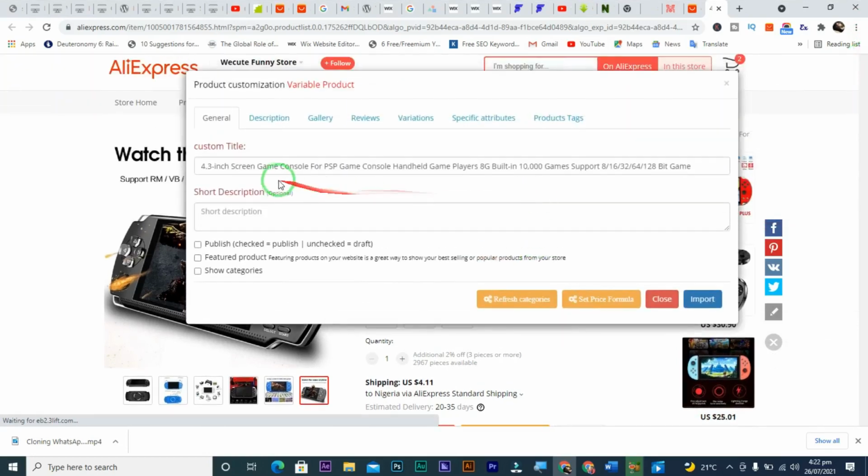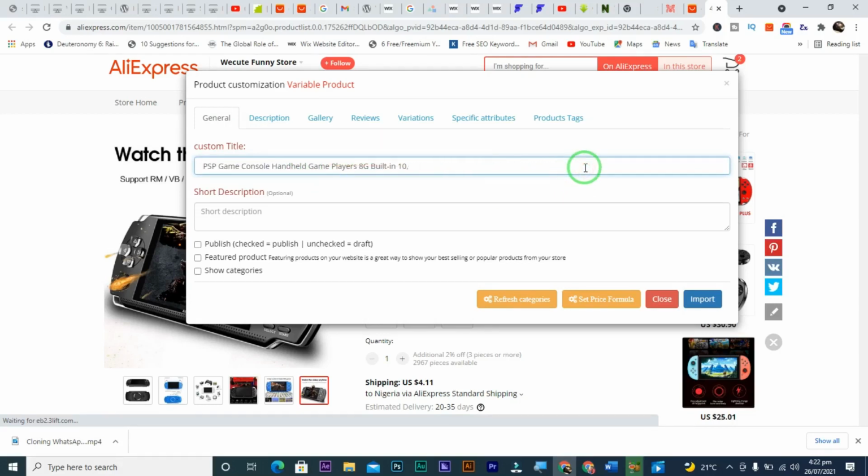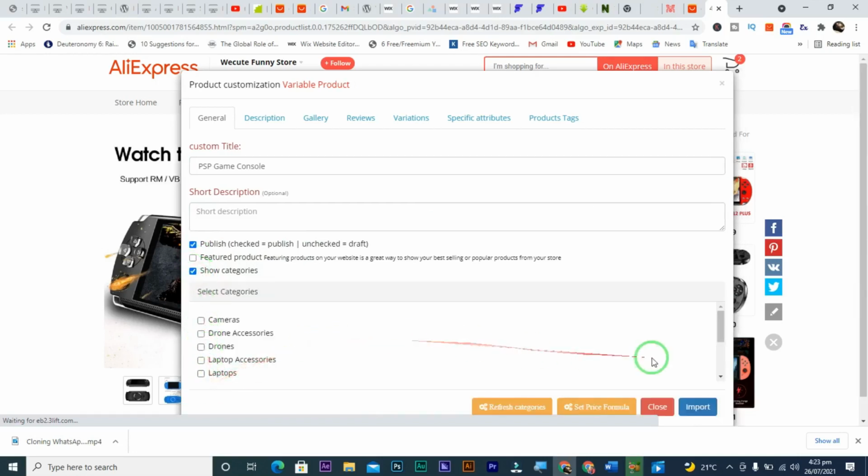So now when you import to shop, these are the options you will see. These are the general information. You can change the name of the product. So I can just call it PSP game console as the name, then give it maybe one or two descriptions. Then I can decide to publish it from here. I get featured products, show categories. Let me just put it under uncategorized because I've not created a category for games in this website.